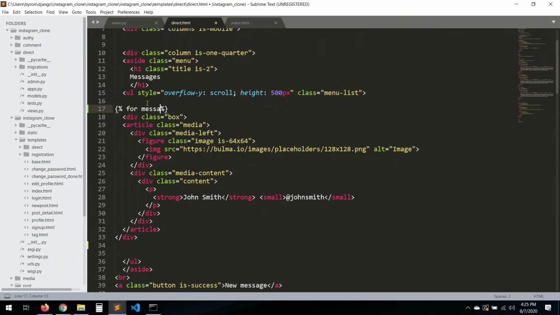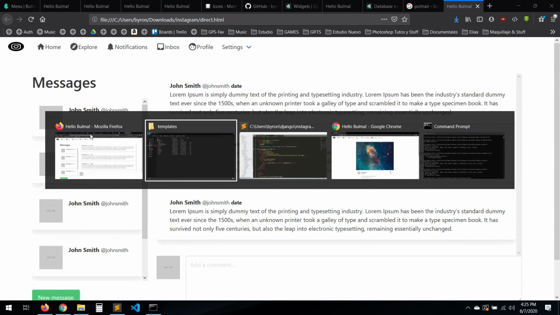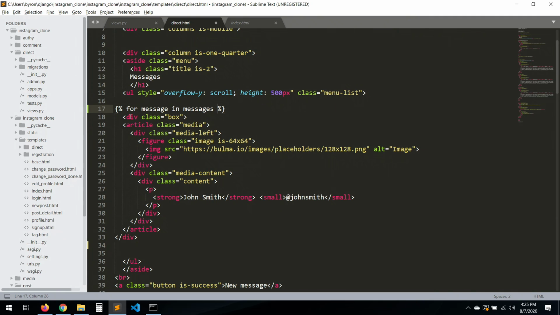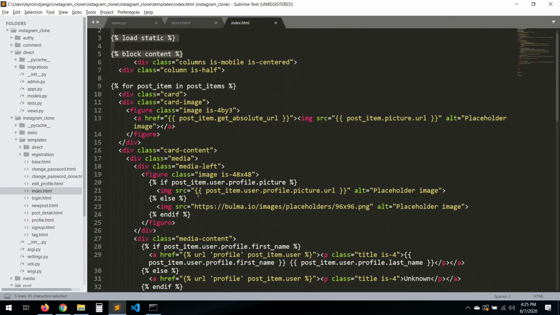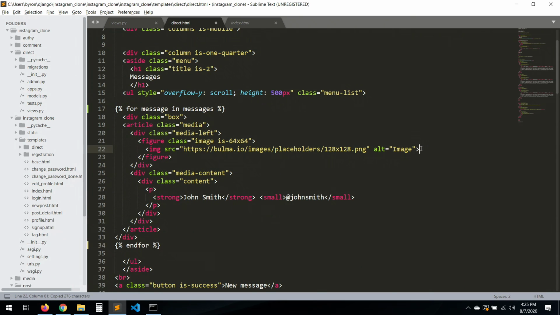So for message in messages, now we're going to load all of these messages here in this side. So for message in messages, and for, okay, now let's go with the picture. Of course, let's just go here. Let's copy this, the same thing, right? Let's copy this one just in case the user doesn't have a picture, so we don't want this to crash.